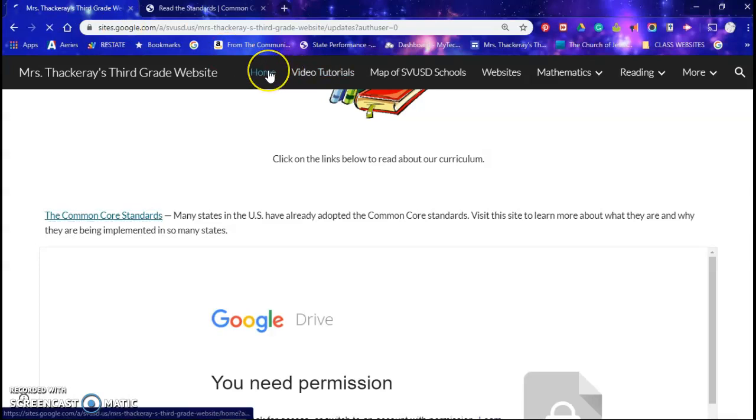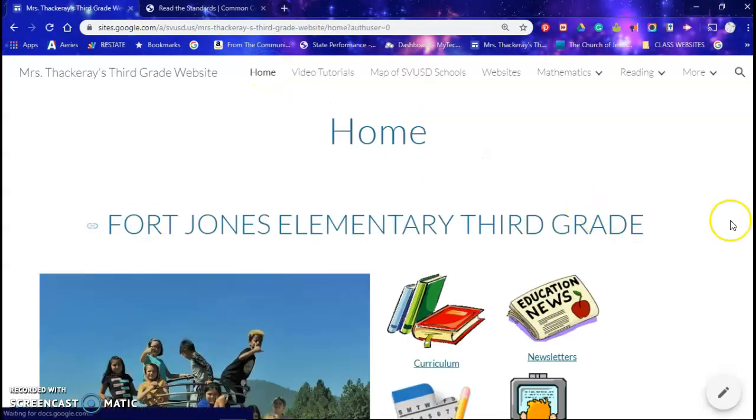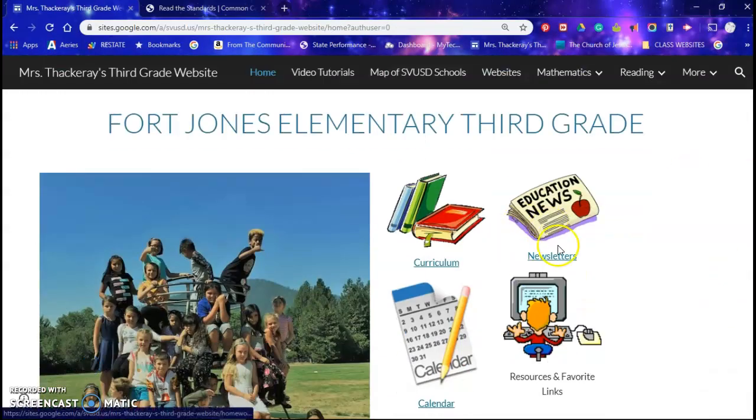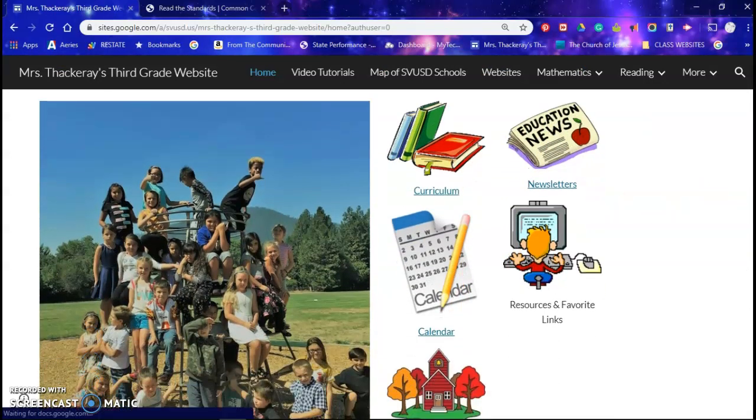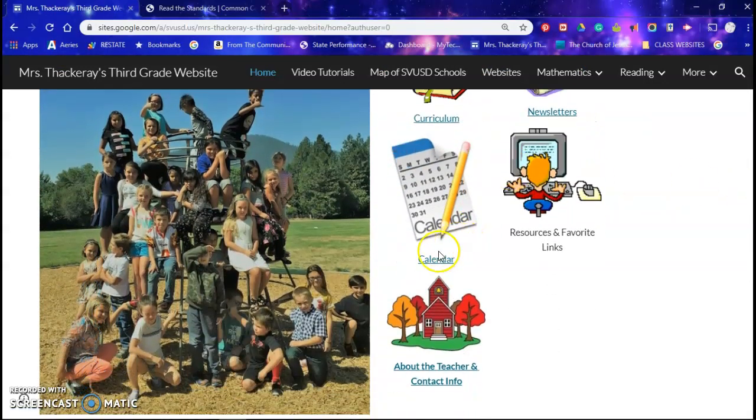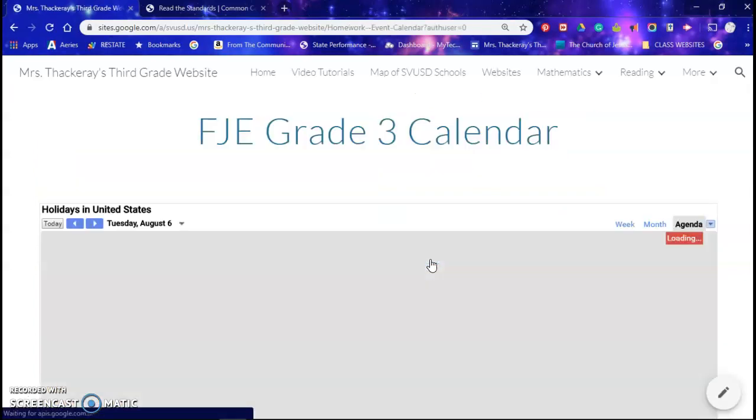If we go back to our home and look at a couple more of the places where you can go on our website, this is where the newsletters are uploaded to. You will also receive those. They come home on Mondays. There is also a Google Calendar, which has the school calendar on it. It's connected to the school calendar.